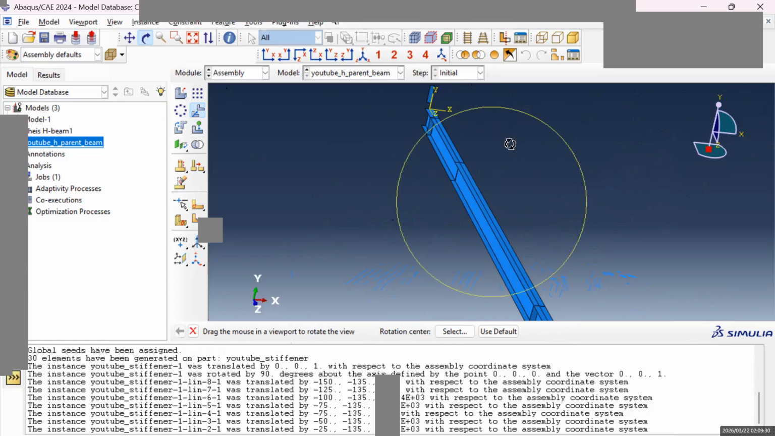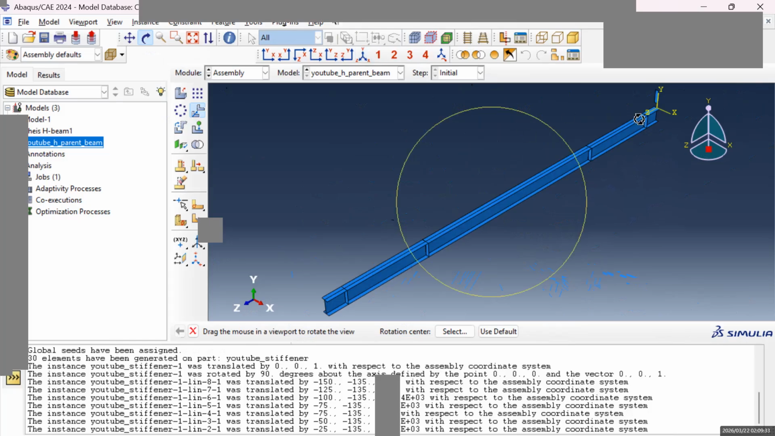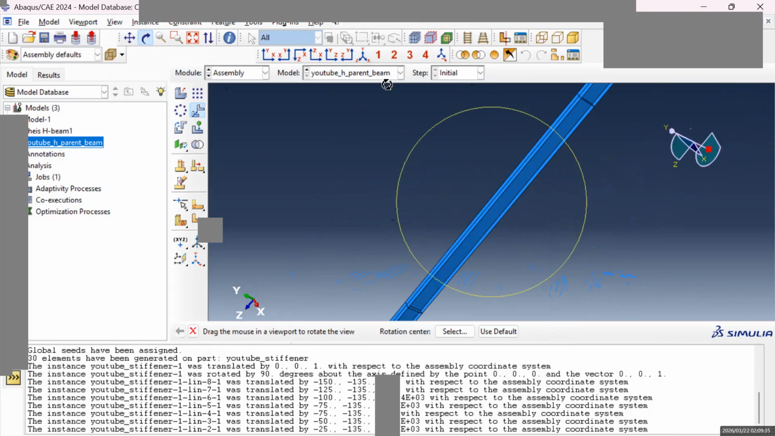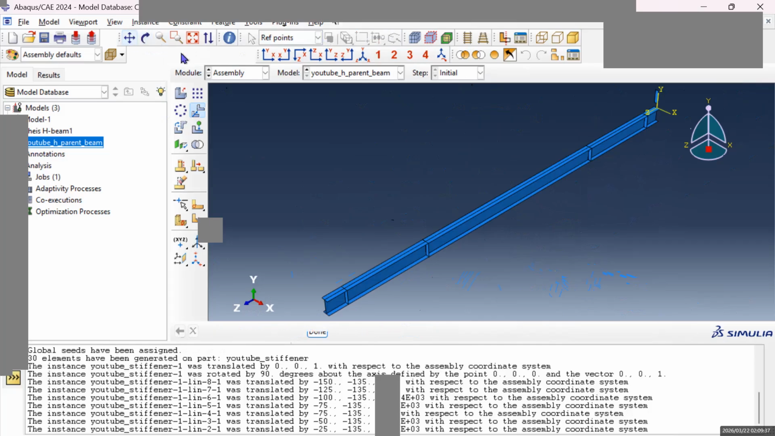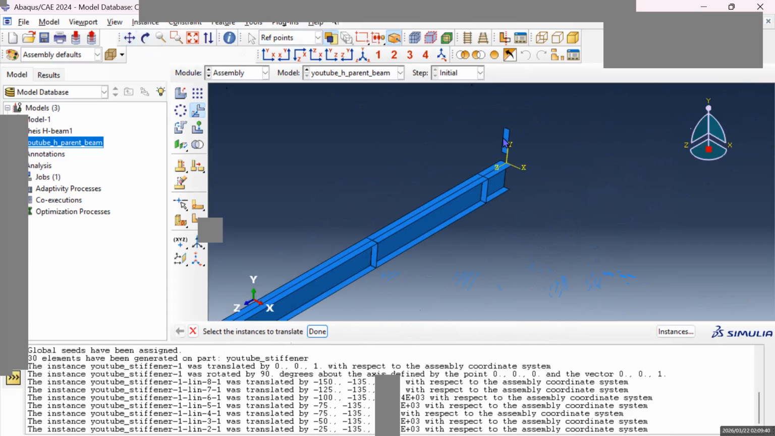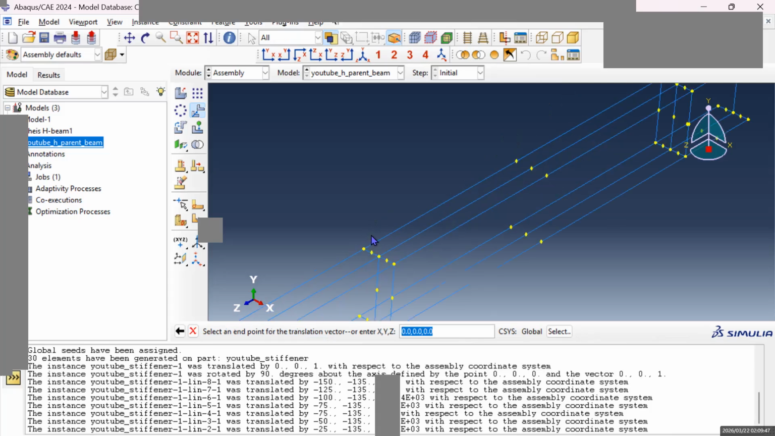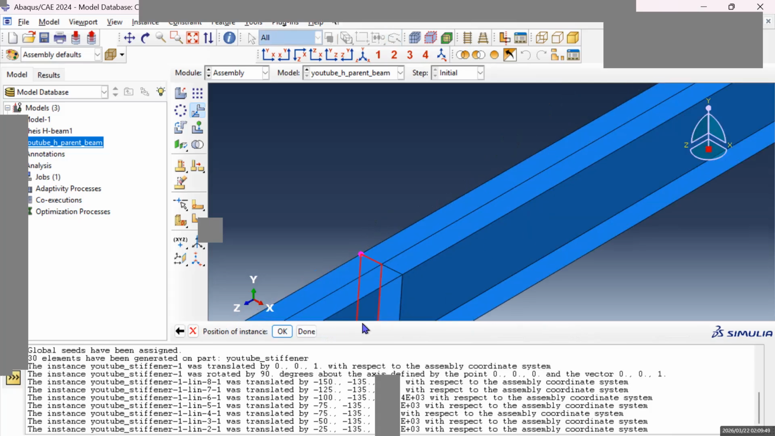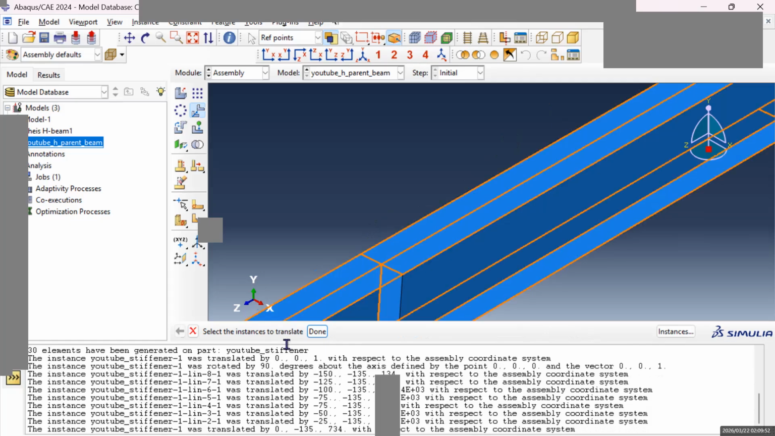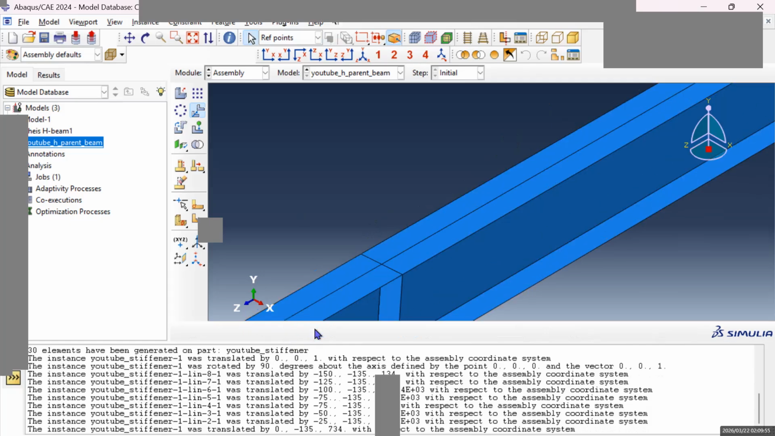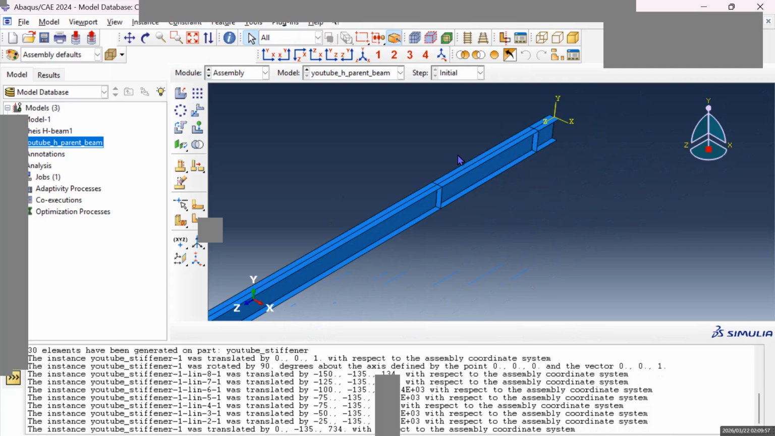I can just take it from here. Let me do this. Remove the rotate option. Then I'm going to click here, and I want only this end part to be aligned here. Okay, now I finished creating this stiffener and the beam. Let me say done.